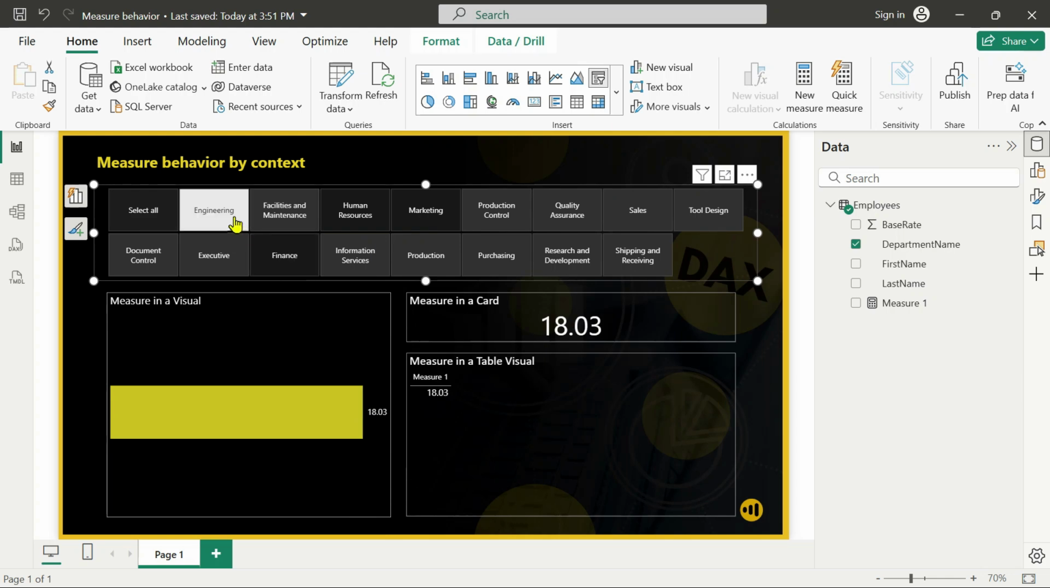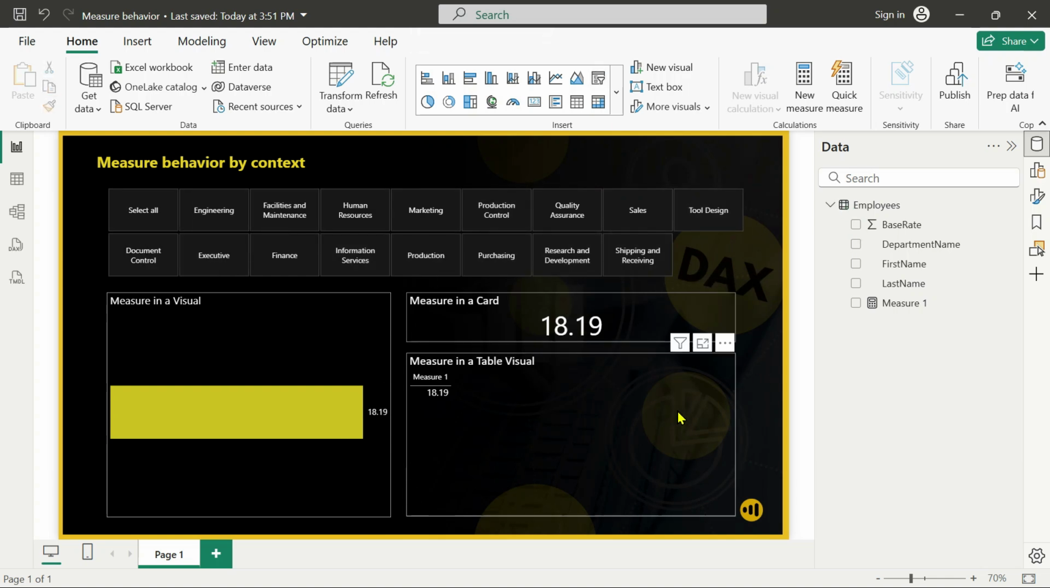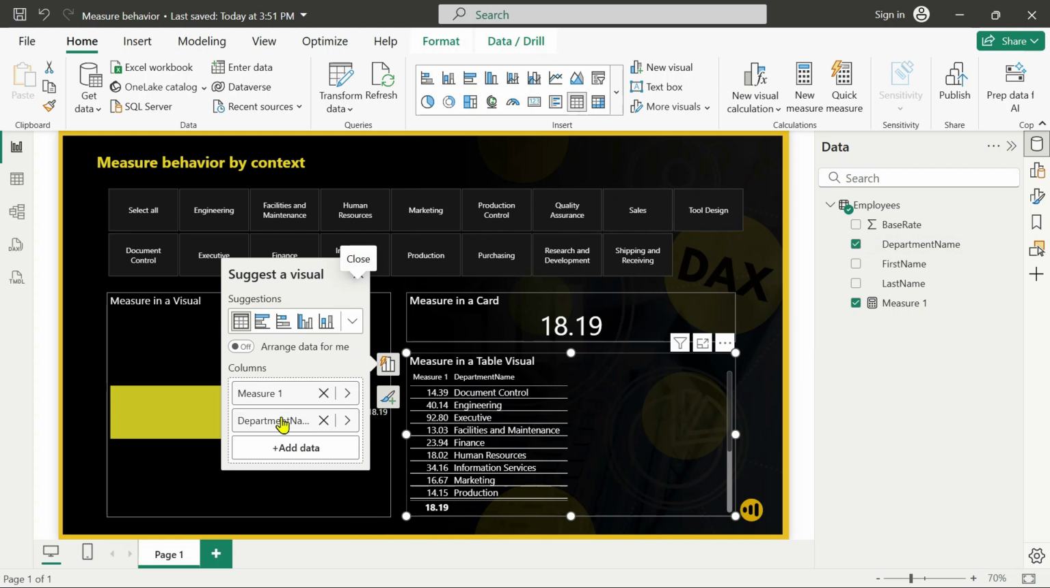And every time I change my slicers, my measure will be recalculated real time. And not only that, let me select all of the departments again. Not only that, look, in a table, I can have more information, right? I can, for example, let me bring into my table the department name. And now what I just did, let me bring department on top.